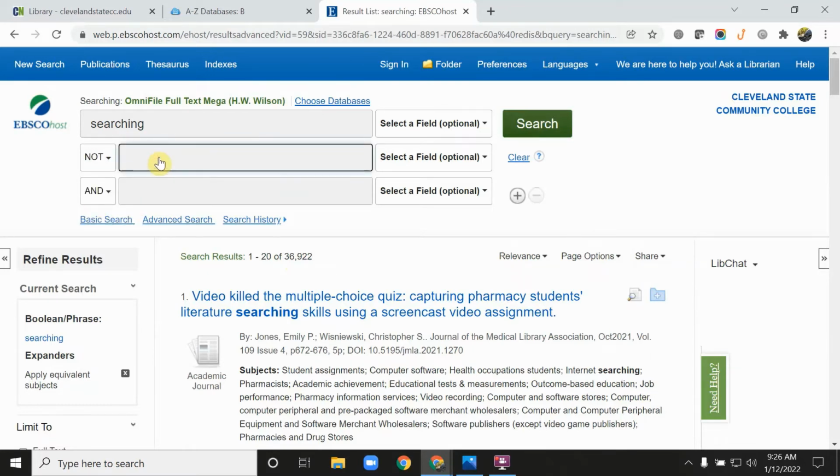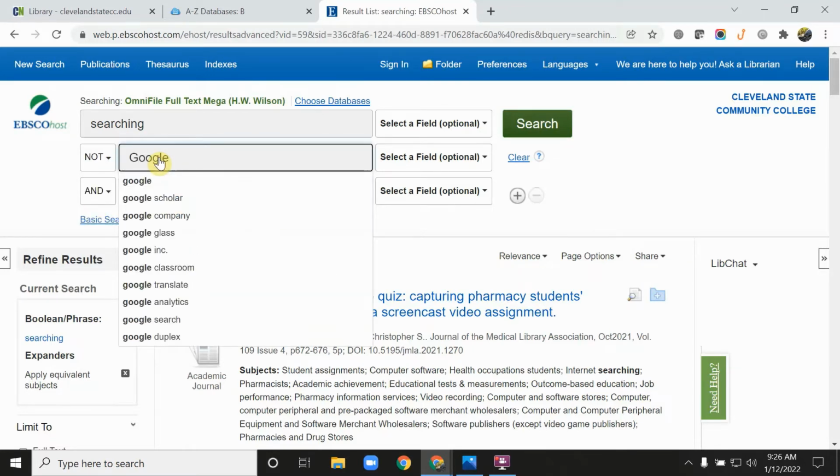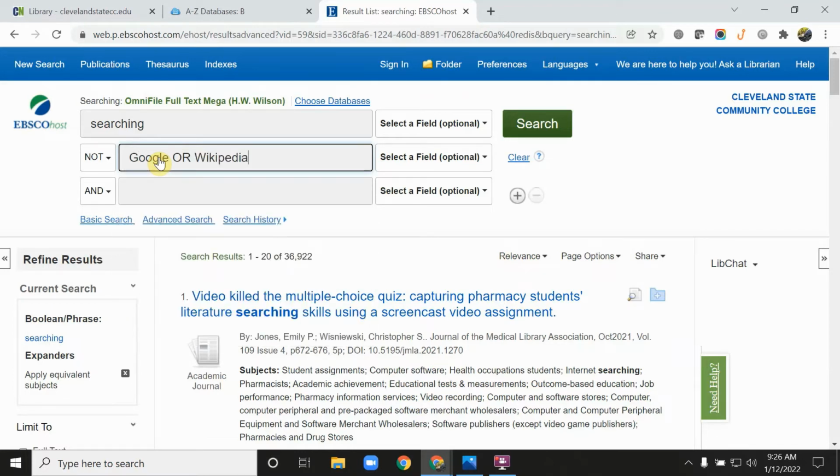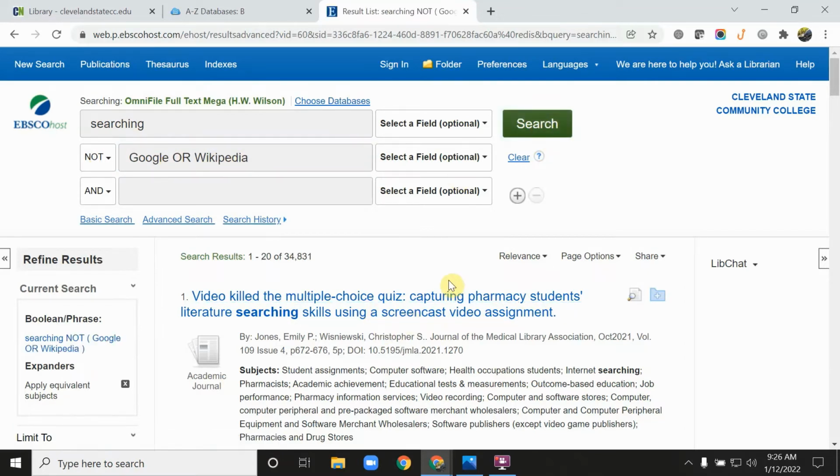So let's tell it not, and then let's tell it we don't want it to give us results for either Google or Wikipedia. That's a much more personal search. So you can see we're at 36,000 results. We've put in searching, we've put not Google or Wikipedia, and then we click on search. And you see it doesn't bring it down a lot, but it does bring it down some, 34,000. So if I was continuing this, I'd need to be adding a few more terms. But this is a good way to use not.